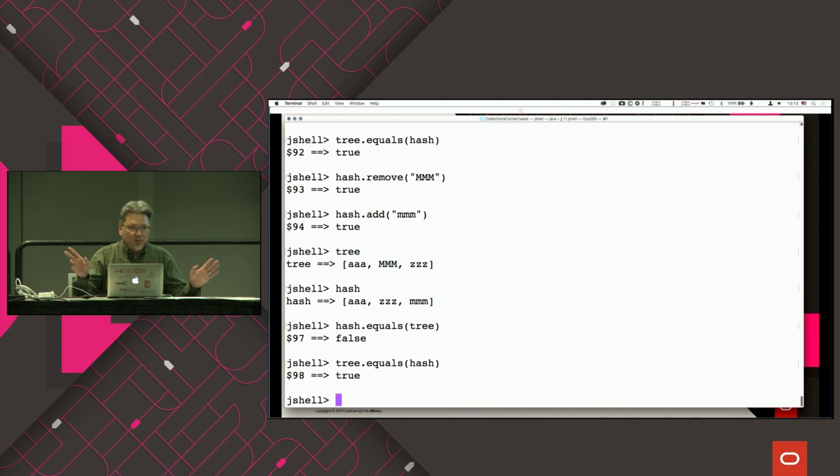Tree.equals hash. Okay, they have the same number of elements. We step through the elements of the hash set. Lowercase a. Is that in the tree set? Yes. Lowercase z, is that in the tree set? Yes. Lowercase m, is that in the tree set? Case insensitive comparison, yes. Because uppercase and lowercase m's are equivalent in the case insensitive order. Contains returns true, and the tree set considers itself equal to the hash set, but the hash set does not consider itself equal to the tree set. And so this is an example of some of the strange behavior you can get.